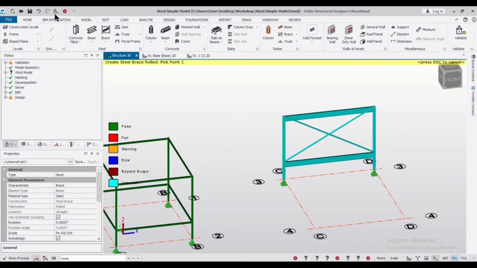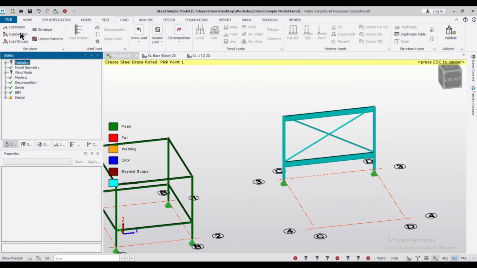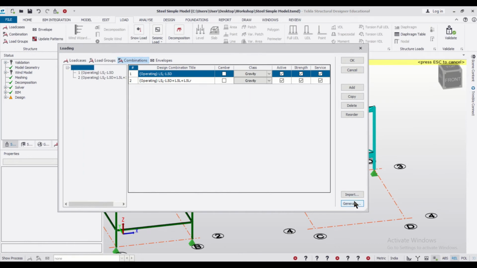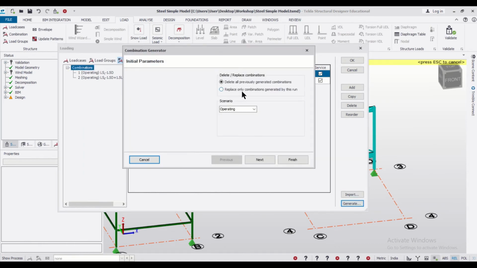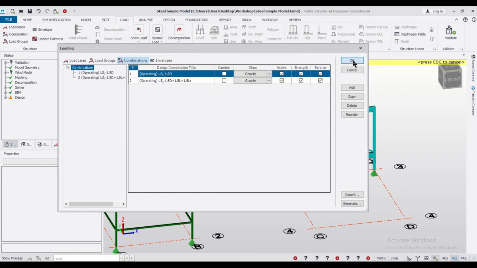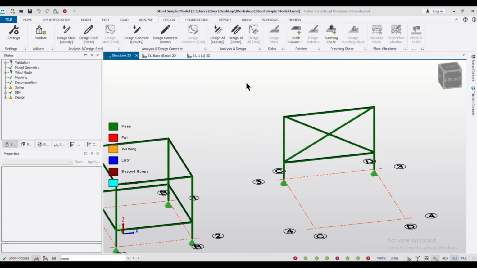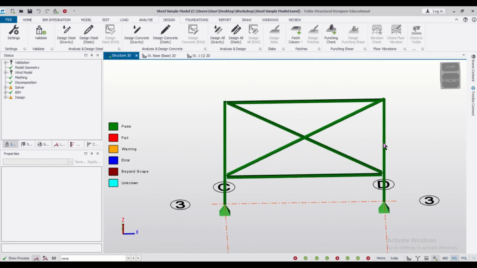Now we can validate the model. The validation is okay. We want to define the load combinations because we have made some changes in the model. So after defining the load combinations, you can just go to design and click on design all static. So as you can see, the design has been done.